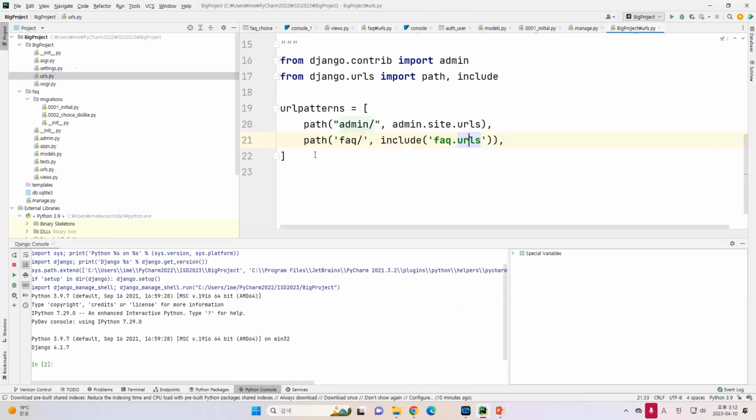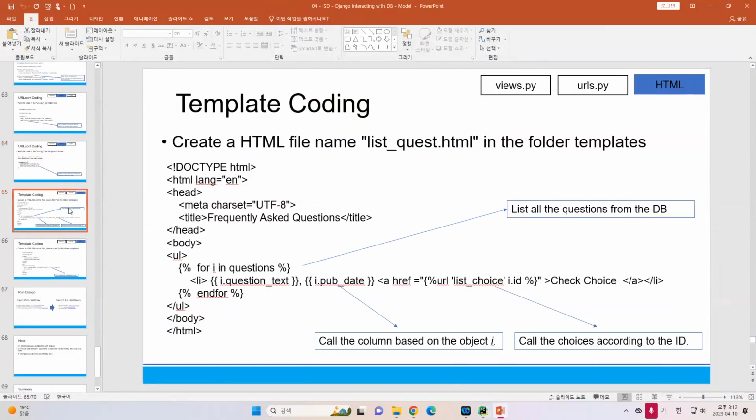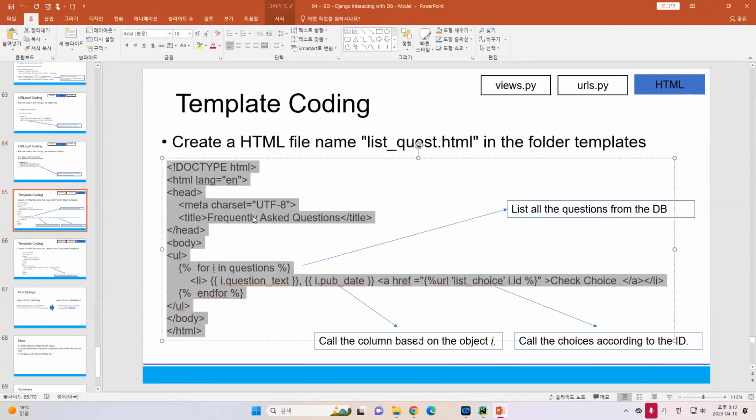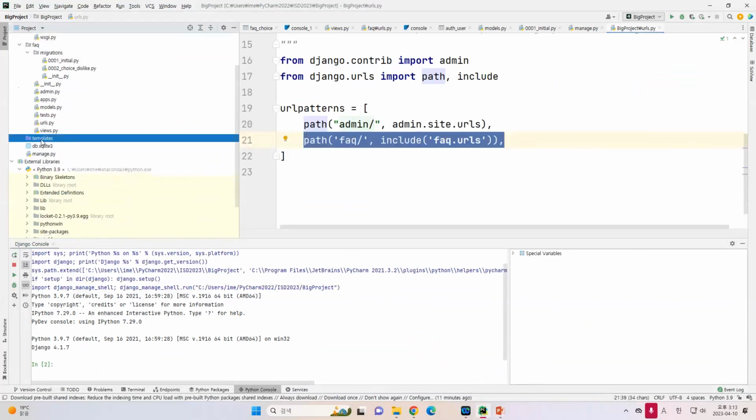Okay, so make sure you update the URL patterns in the parent folder. After you have those, now let's just make a simple HTML. I will make list quest.html. I will copy and paste this one. I will make it in the templates.